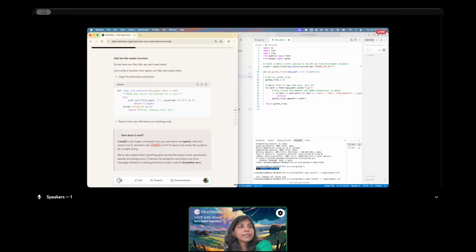We've also added if anything goes wrong, like the file doesn't exist, permission denied, encoding error, it catches the exception and returns an error so that we actually know what's going on. So that now, if we run into an error, we actually get a message that says error reading file. Okay. Look for exception as e.